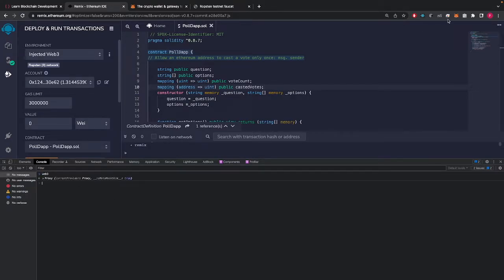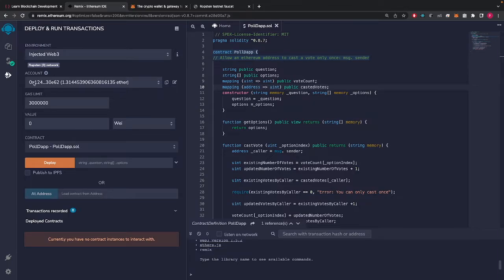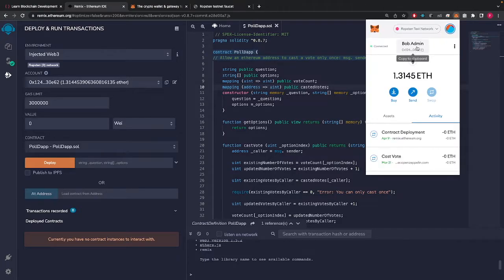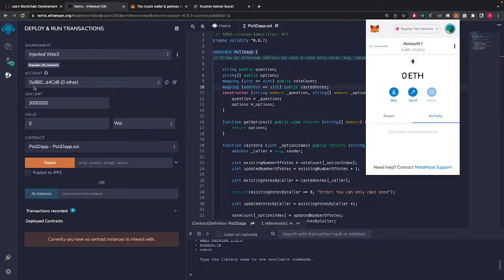This object is coming from this extension, and since this extension is connected to Ropsten, we see this here. Another thing you will notice, let me expand this bar a little bit, is that this address, the 0x124..., is the same address that I've selected here. So if I were to change it, it will change the address selected here as well.